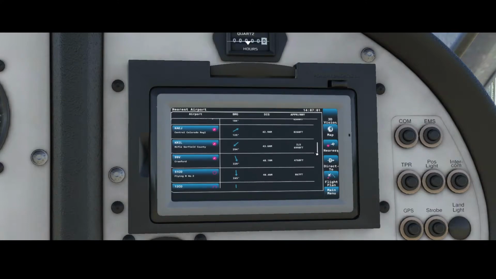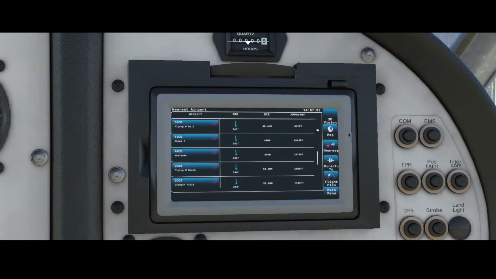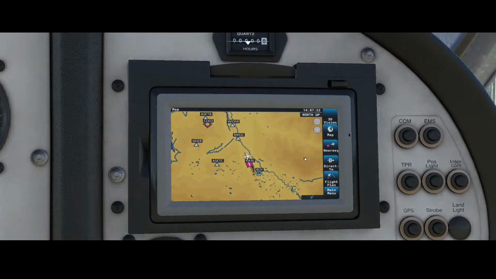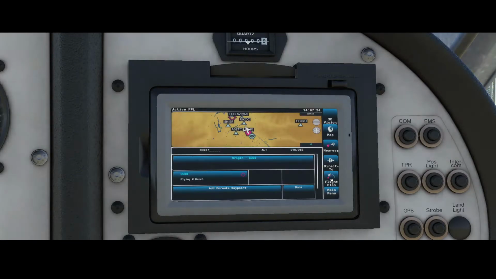So what we're gonna do is go down the list, and we're gonna fly, in this case, to Flying W Ranch. You can select the airport and select insert in flight plan, and there you only have the option insert at end. If we now go to the flight plan option, it has added it as an en route waypoint.